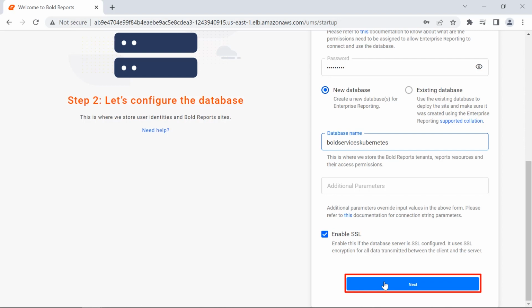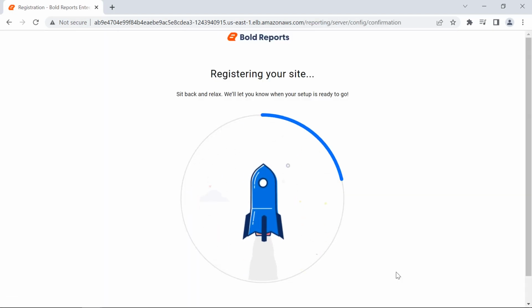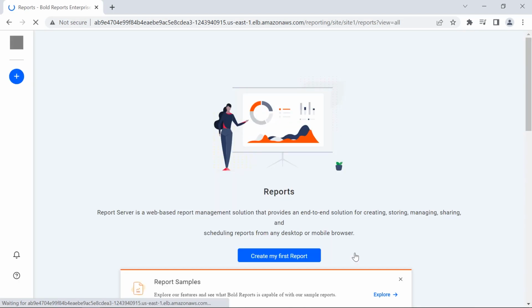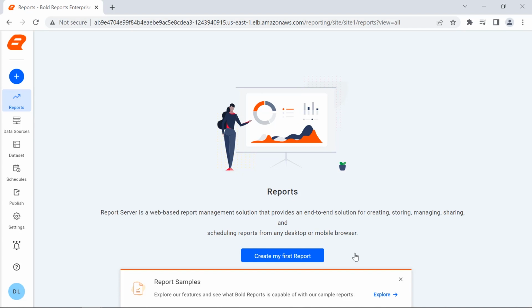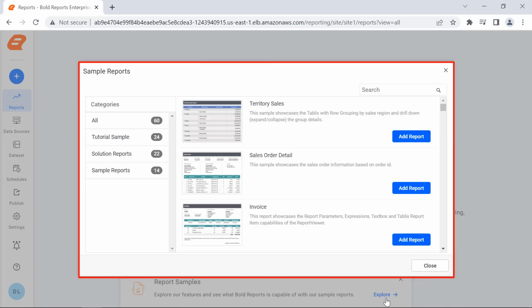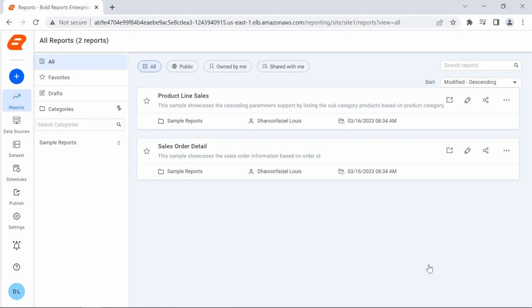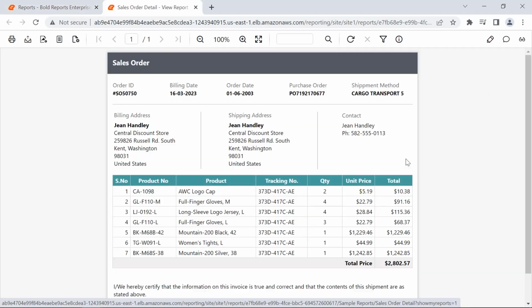I click Next. The report tenant deployment has started and will run in the background. Next, I click Go to Reports and am redirected to the View All page. Here, the sample reports that are already available with the report server can be added by clicking Explore in the Report Sample pop-up. You will see the list of samples already available. By clicking the Add Report button, you can add these reports to the report server. The reports will be added under the Sample Reports category. Clicking on an added report will open it in the report server.